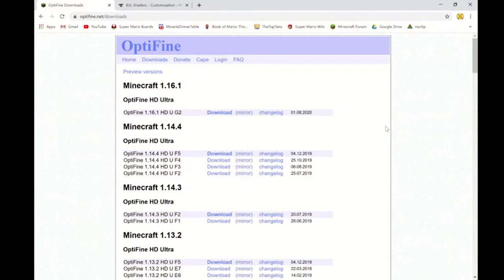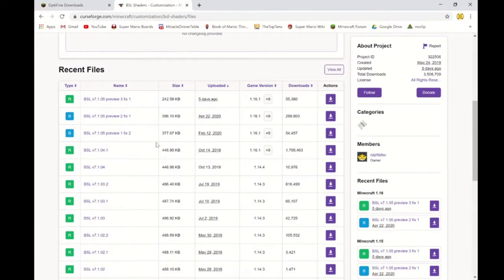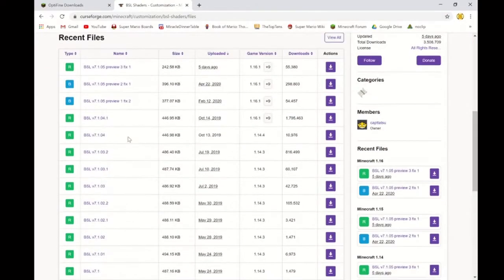But for now I'm going to say how I got it working. So what I did is I downloaded Optifine, you run it, and then it gives you the thing in the launcher, which I'm going to show off in a bit. And then I downloaded BSL shaders from this link, and then you move that to your shader packs folder.